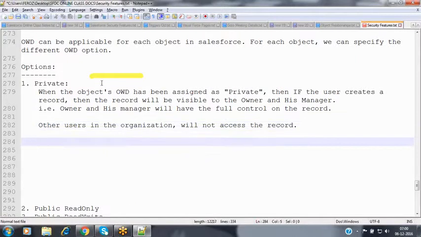So whenever you make the object's OWD private, if any user has created a record, then as the record owner he will have full control on the record, and along with that, this record will be visible to the manager by default. The other users inside the organization will not have access to the record at all. Now let's see whether it is working fine or not if I make the object's OWD private.